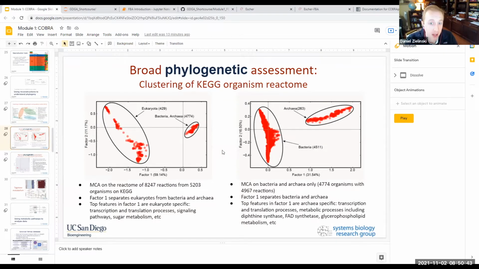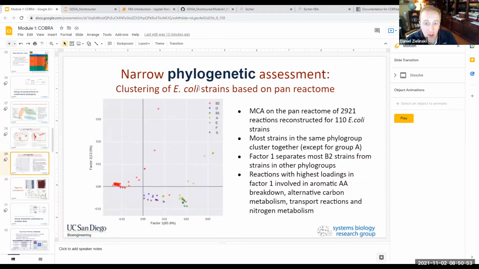So you can learn a lot just by this kind of phylogenetic metabolic network analysis, and that's something that we've continued to explore. For example, to analyze pangenomes, or how the metabolic content differs across strains of the same organism. Now we're looking here at different phylogroups of E. coli with a very similar type of analysis.